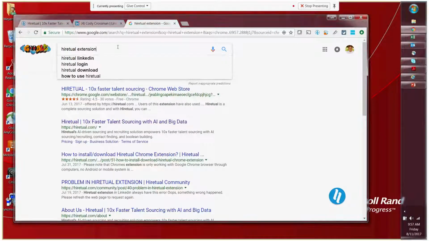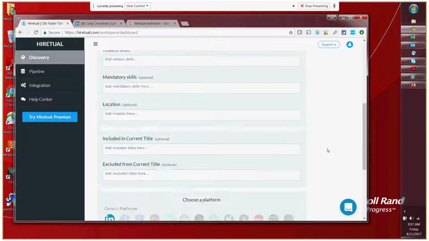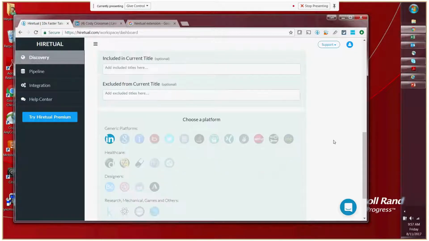All right. So this is what the main page of Hiretual looks like. It acts as a Boolean builder. So what you can do is type in your experience that you want, or just build a Boolean string. So say we're looking for HVAC controls technicians. It'll actually build that string for you, and you can search in different areas. You can search on Facebook, GitHub, or the Boolean builder for LinkedIn.